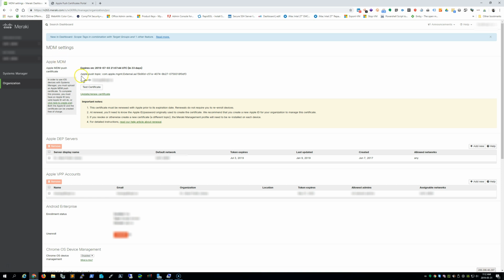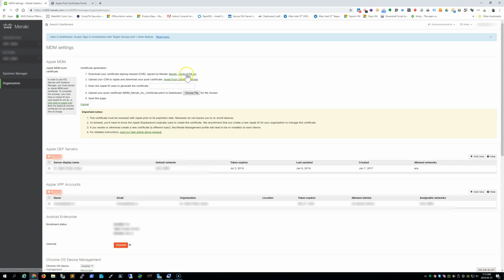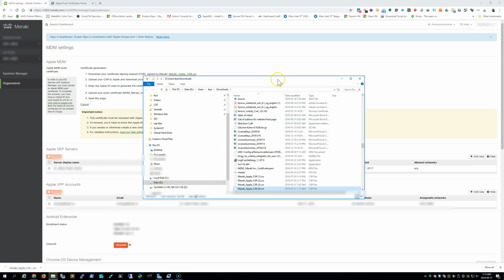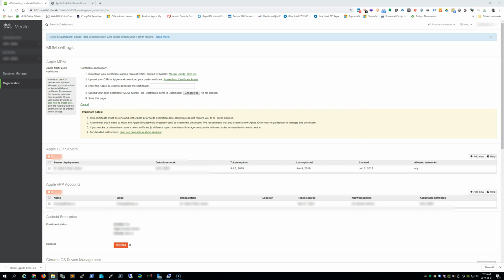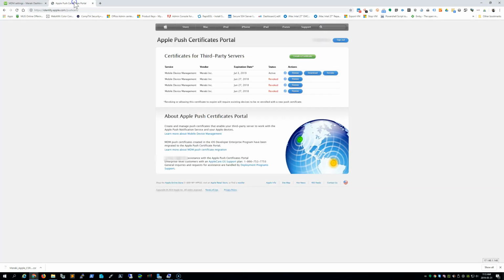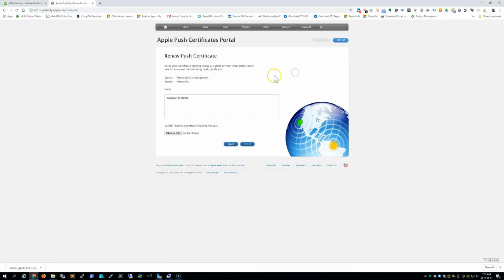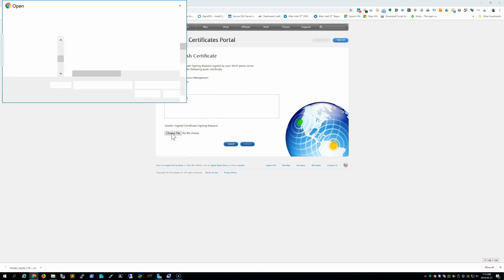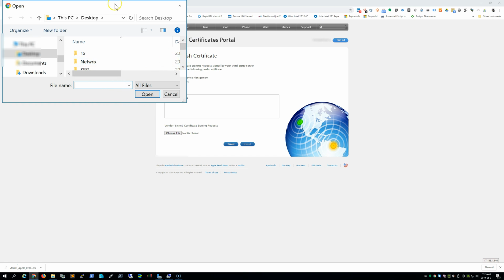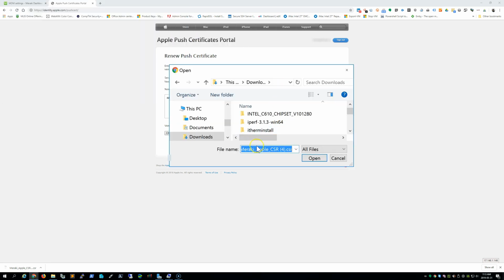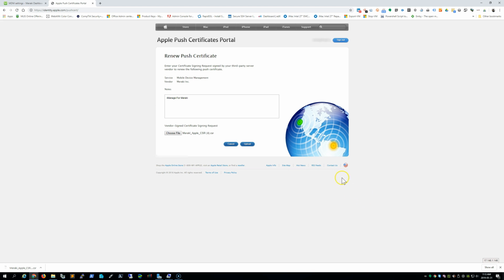Before we do that, though, we're going to want to download our CSR from Meraki. Move that over there. Go new. We're going to choose our certificate. We're going to select the CSR we just downloaded from Meraki.